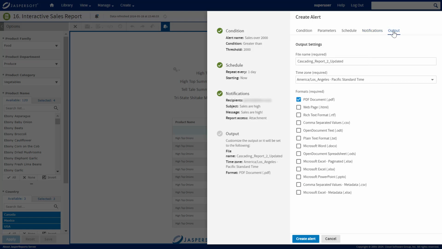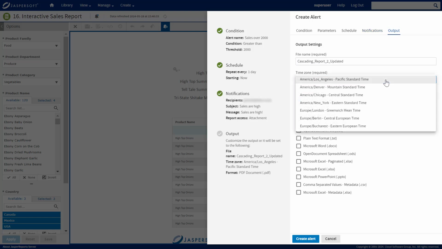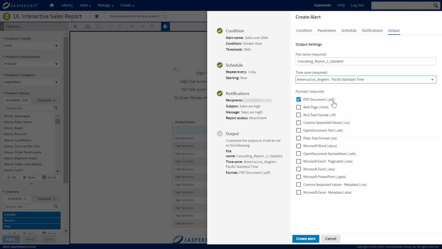You can change the default file name and the time zone. You can select one or more formats. The default value is PDF.